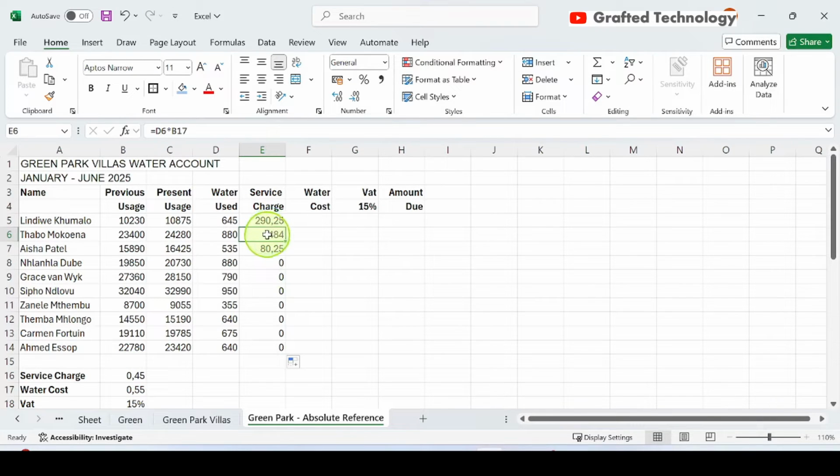Now, when I click on E6, if you look at the formula bar there, you will notice that we have D6 multiplied by B17. The service charge has changed. Remember, service charge is supposed to be B16, which must not change. So that's why we have that value there. Now, if I click here, go back to this point, see our service charge there, B16 has changed to B18, and B18 is VAT. That is also wrong.